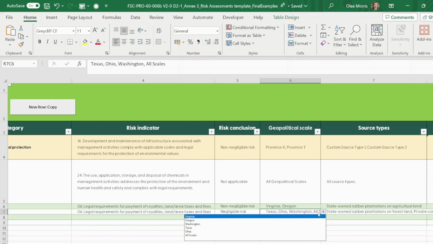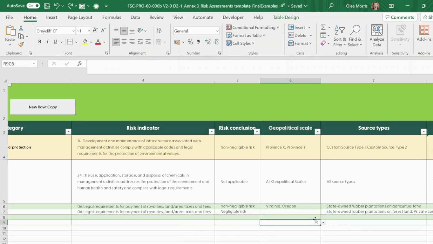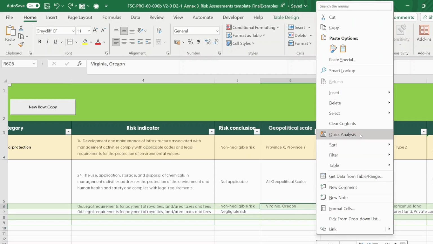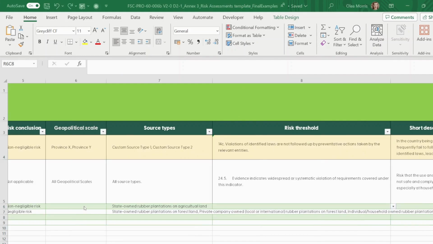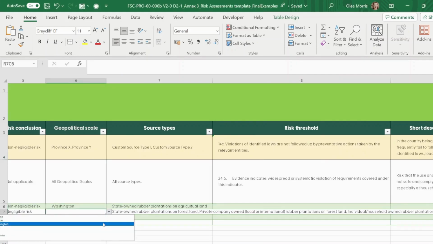Another way to remove all of the selections that you've made, say you want to start over, is selecting this empty gap at the bottom, and that will also clear the cell. The way to do that manually is right-clicking, and you can select Clear Contents. That will also do the same thing. I've already included my geopolitical scale. Let's add those back in. I'll add some states here. Let's say this is Ohio and not Washington.